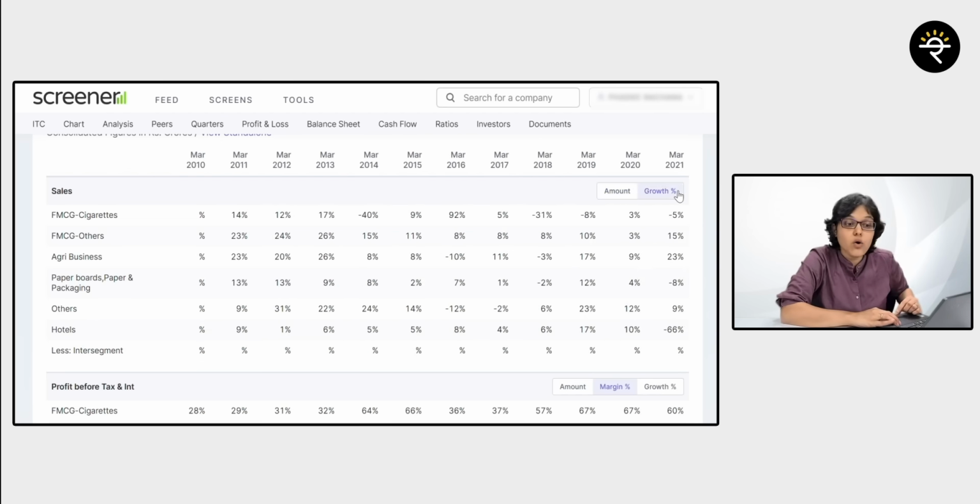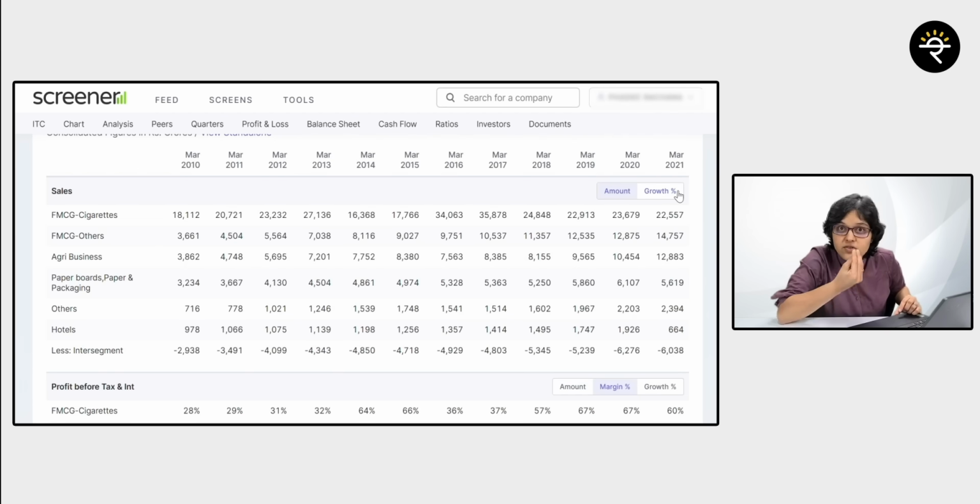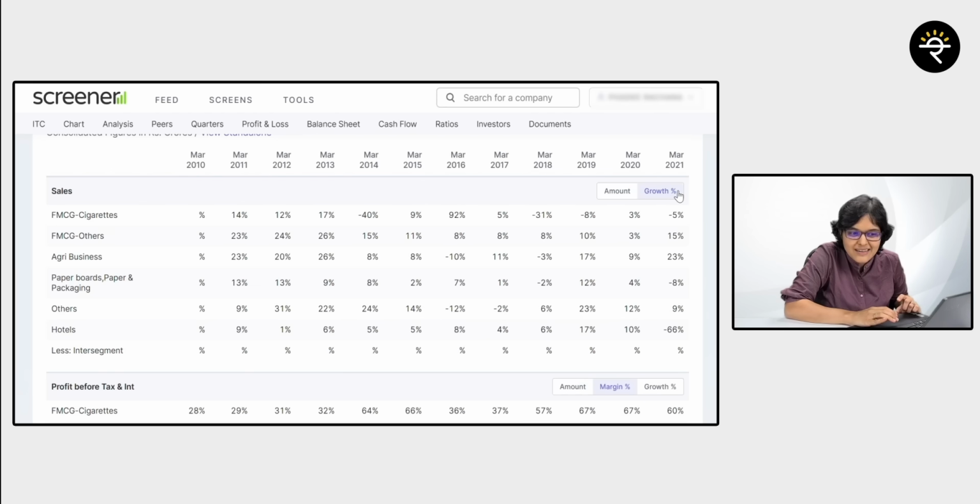How much is the growth in this? Because this is the highest revenue generating product line. Okay, ideally the growth should be good, then it's going to be better for the company. Now I click on this growth. Here you can see it's a minus 5% growth. And if you see baki, like others, agri-business and all that is showing positive growth. Is it a problem? Yes. Any other problem that we can identify?